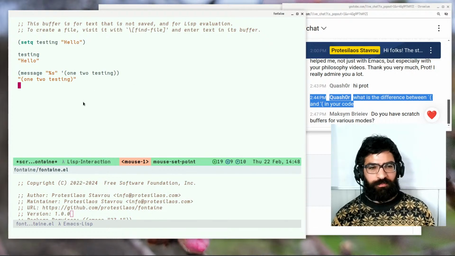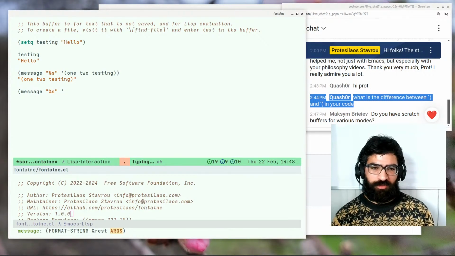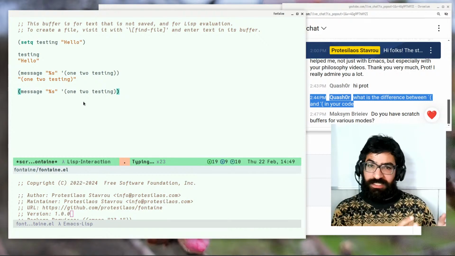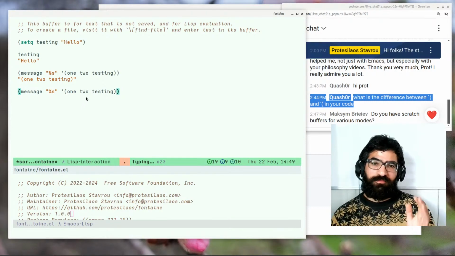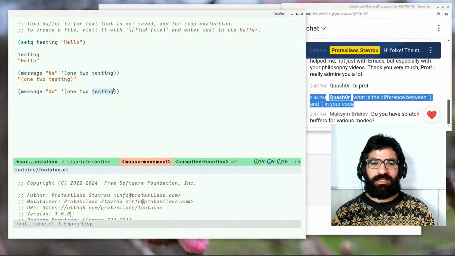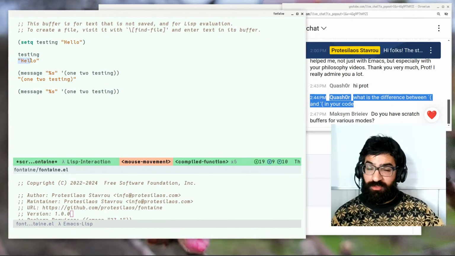But there are times where you want to preserve this functionality. So let me just write the same thing. 1, 2, and testing. But you want to say, hey, you know what? I wish there was a way for Emacs to take the list as is, but evaluate some elements in that list. And in that case, let's say that I don't want testing literally. I want the value of testing.